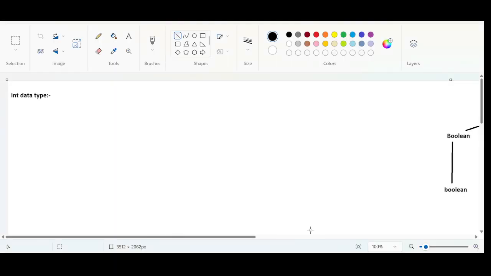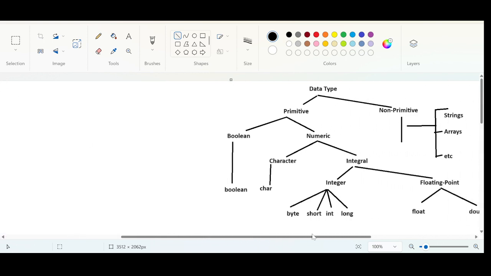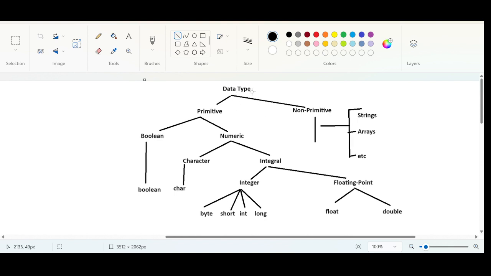Okay. Let's continue. Yesterday we were discussing the short data type. Today our discussion will be on the int data type. Let us look at the hierarchy. Data types are classified into two types: primitive and non-primitive. Under primitive, it is subcategorized into Boolean and numeric. Under numeric, we have character and integer. We are now discussing the integer data type. Under integer data type, we have byte, short, int and long.